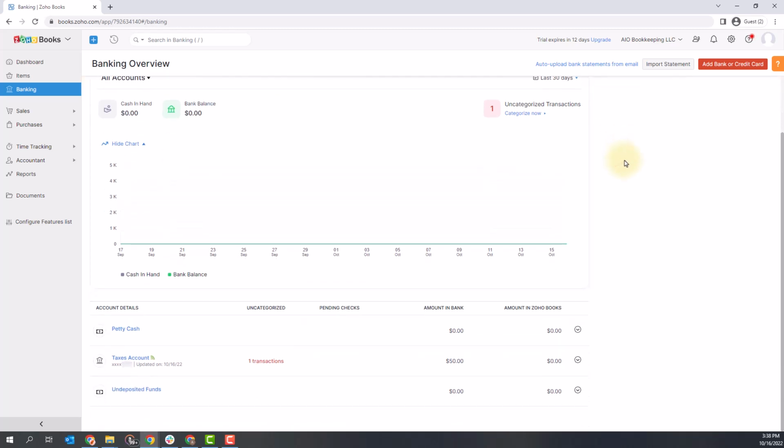If you scroll down on the banking page, you'll see now that I have a petty cash account that is automatically added by Zoho as well as undeposited funds. And then you can see this is the account that I actually pulled in from Relay, this taxes account that shows that it has $50.